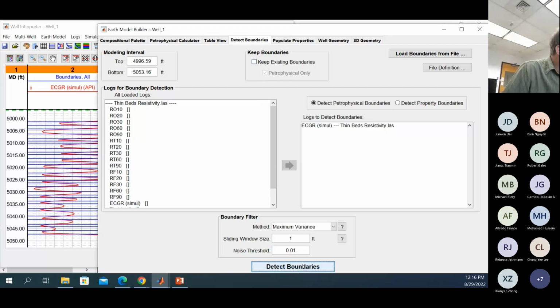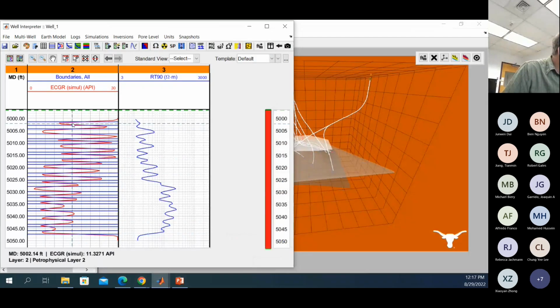All right, so now if we hit this, you can see that this immediately populated what looks like some pretty good boundaries for the gamma ray.